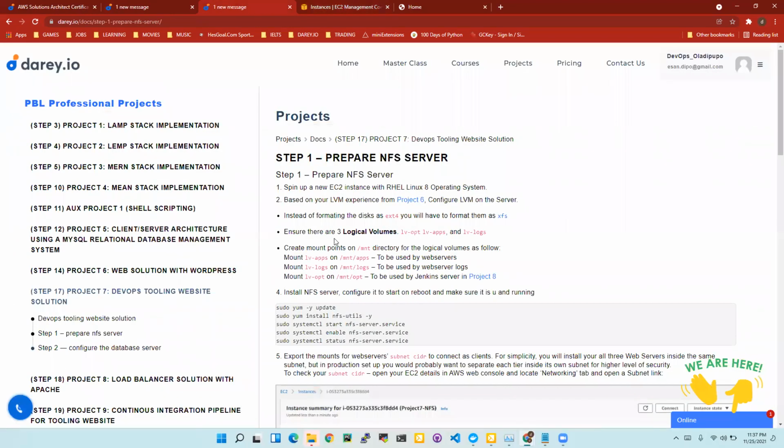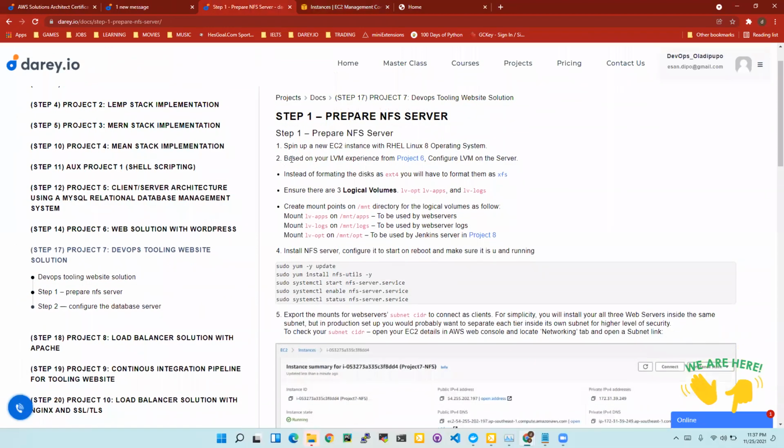So now let's go back to our documentation. We're going to be spinning up, which we've done, a new EC2 instance with RHEL Linux 8, that's the Red Hat Enterprise Linux 8 operating system, based on your LVM. So project 6, I believe we've all done project 6. I have 2 screens for this project currently open, and I'll be switching between screens. I have my project 6 open on the other screen.